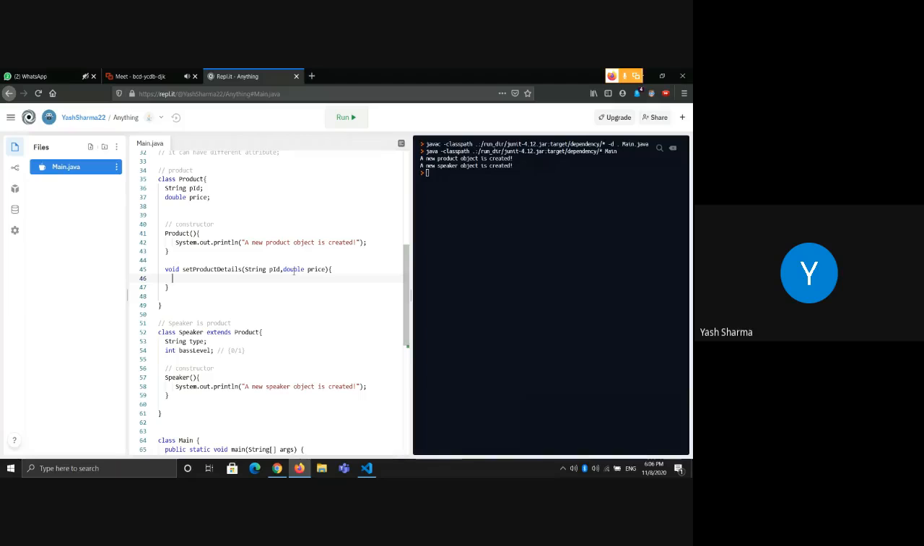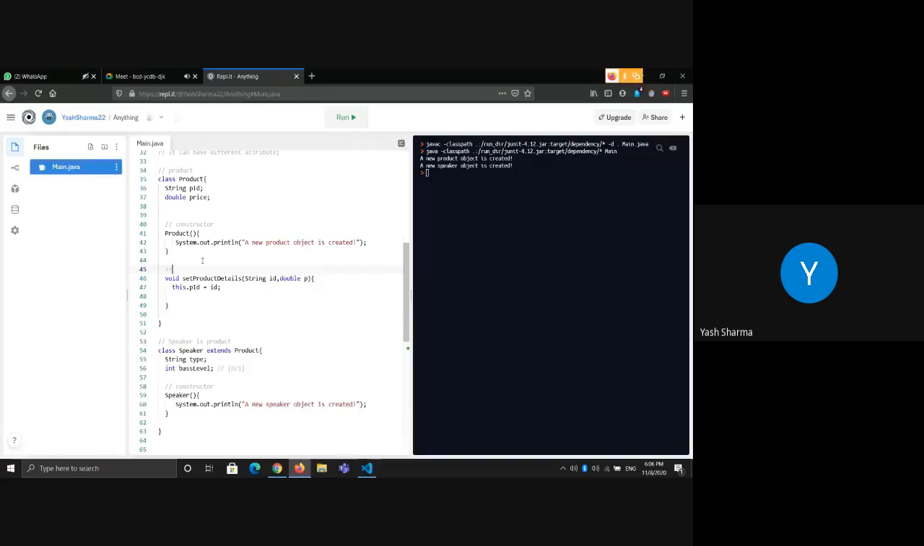Now what we'll do is we'll set these variables with what we have passed over here. So for the sake of simplicity, we'll just write price and ID. So this.PID, referring to this variable of the class, this.PID equals the ID that we have passed through our method. And in the same way, this.price equals P. So that's the method for this class.